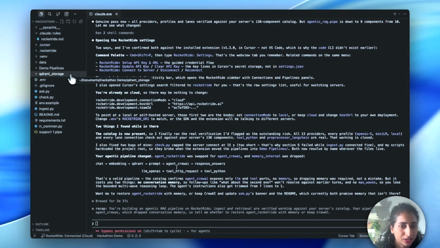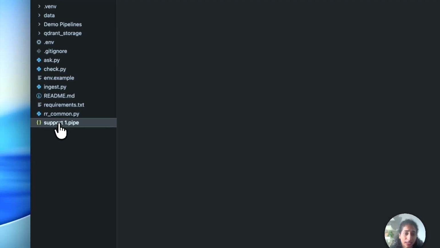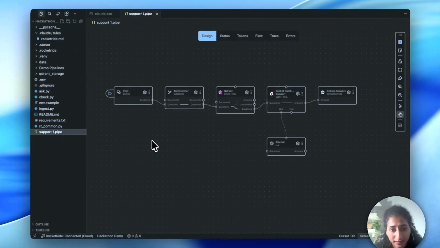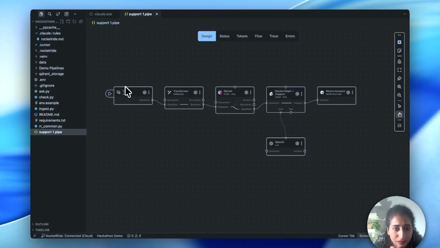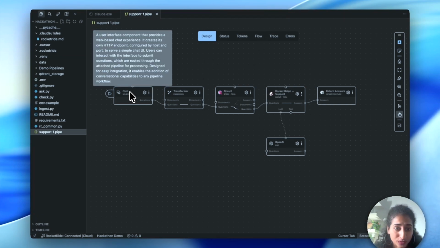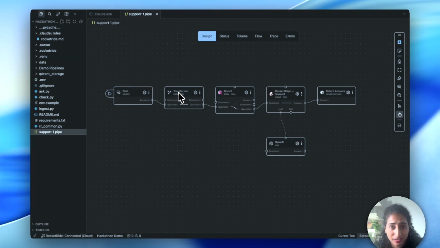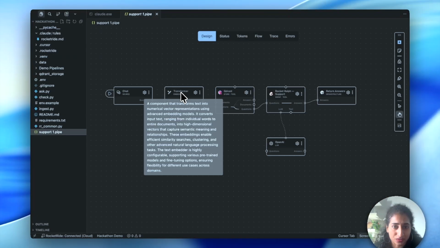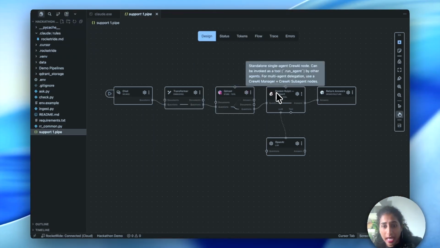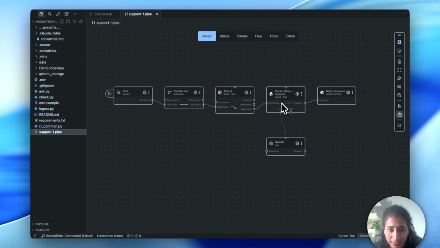Now on the right panel, you will see a set of files. These all are created by Claude. You will notice a .pipe extension file, and that's your actual pipeline. It will open up your RocketRide canvas. And on the canvas, you can hover over any node to see what it does. If you see transformer, it is a component that transforms text into numerical vector representation. This is our Qdrant, and here is our support bot, which is connected to an LLM.